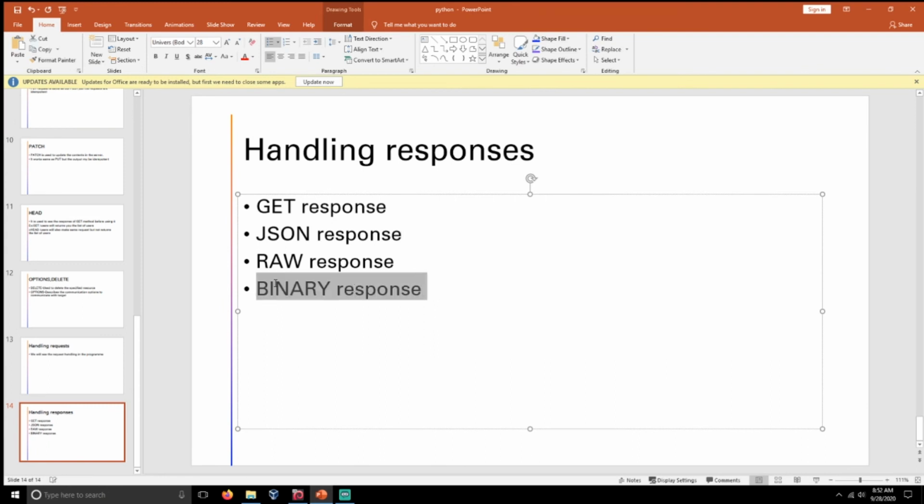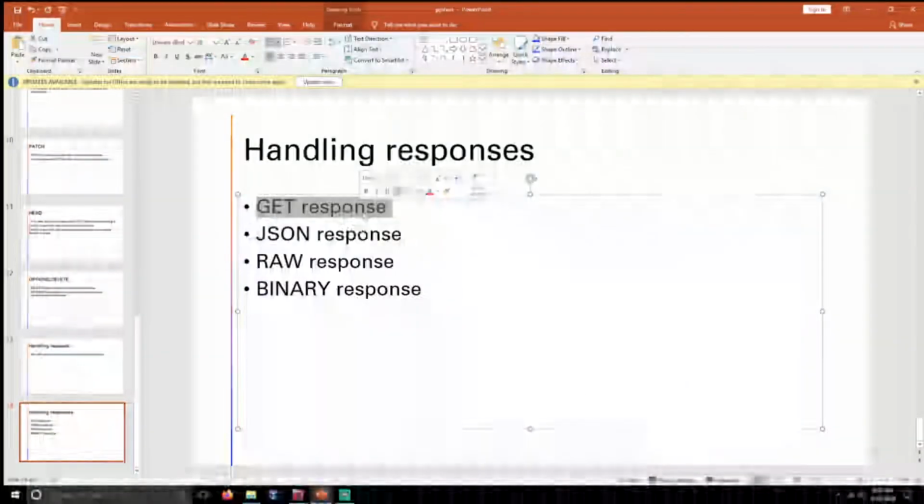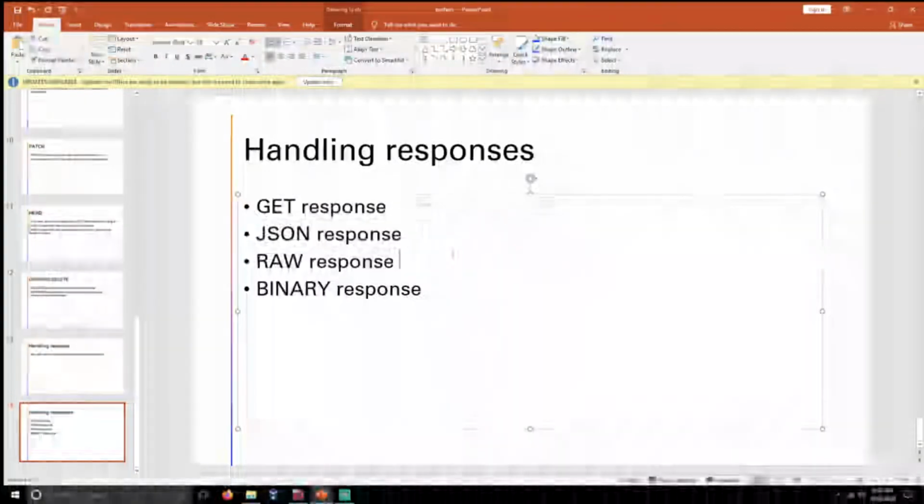And binary response is a useless response, and if you want to know more, you can go to the link that I am going to provide in the description. I will provide the link in the description to know about binary response. You can visit that link and learn more about it. I prefer get response or JSON response to read the format in a clear way. So that is the thing.